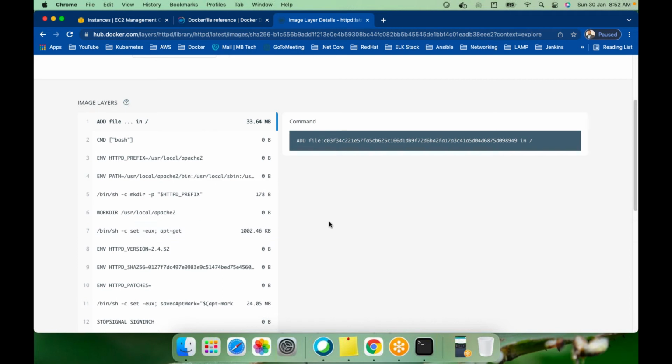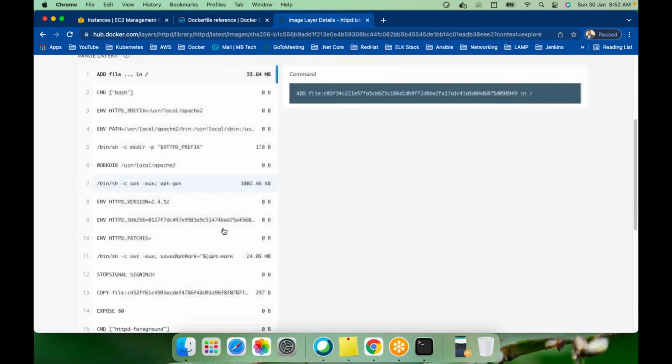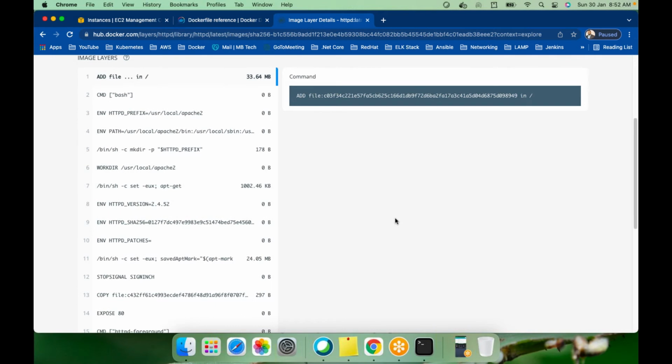So when I use the base image, what will happen? Whatever instructions are already given in the base image will stay intact. Apart from that, if I want some more instructions as per our requirement, I'm going to add a few more layers into that image. So an image consists of multiple layers.